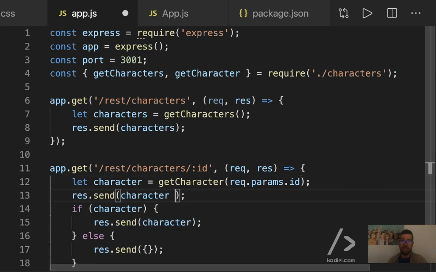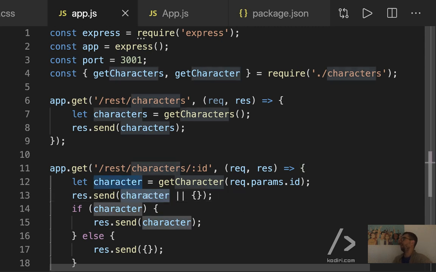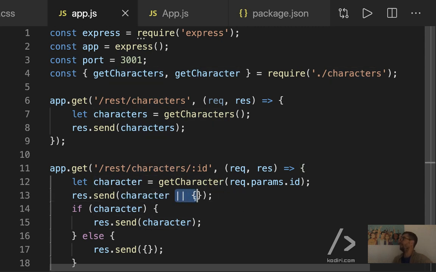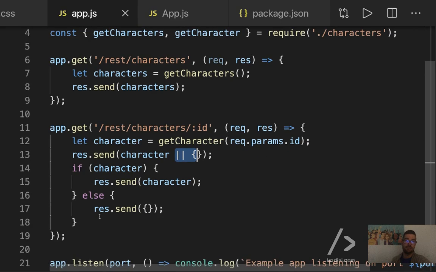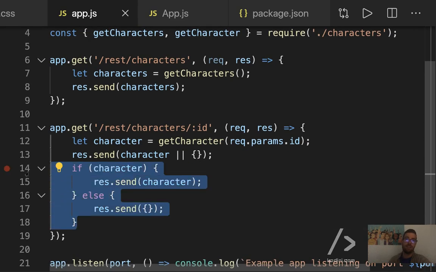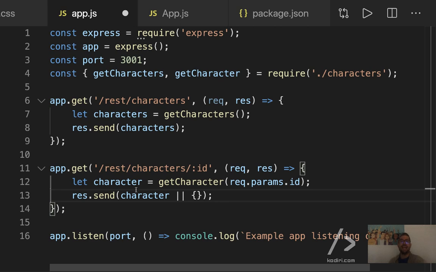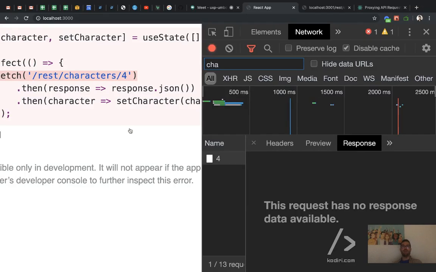You can do that. Character or empty object. The same, right? If I have a character, return it, else, empty object. We'll talk about this sort of Boolean algebra shortly. Yeah? So now, let's go back to our application.